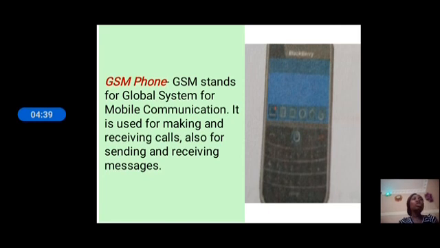It means you don't have to fix your GSM phone in a particular place. You can go with your phone anywhere you are going to receive calls. Now it is used for making and receiving calls. You make calls with your GSM phone, you receive calls with your GSM phone, you send messages and also receive messages with your GSM phone. Now let's go to the next one.